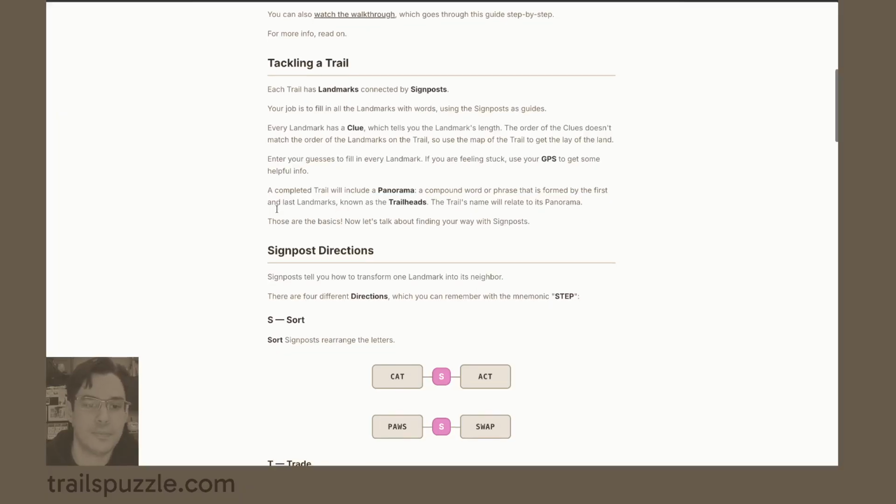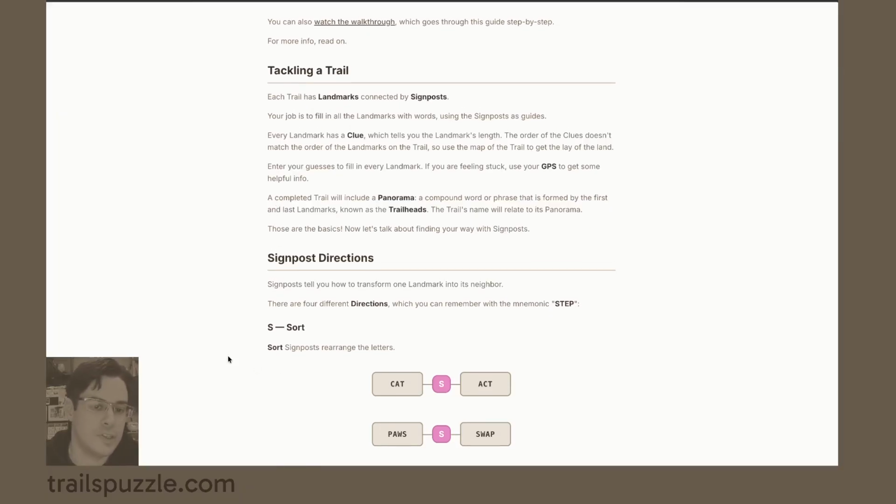There's a note at the bottom of this section, but I'll just point it out now, that signpost directions are reversible, meaning you could come across these in different ways. These are being displayed to you as examples from left to right, but you might come across act first in the way you solve a trail, and then you'll see a sort signpost, and you have to interpret that you're going to have to rearrange the A and the C to get C and A. So all of these directions are reversible in that you might encounter them in different ways.